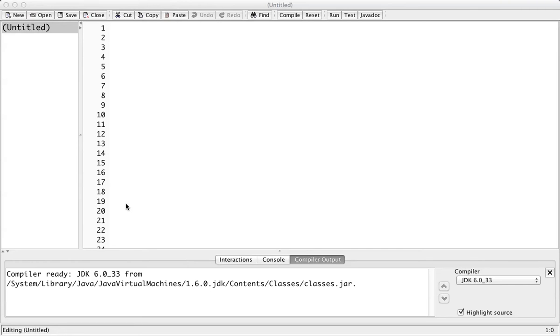Let me make sure I'm understanding your question. You have 2 arrays. Yeah, I have 2 arrays. And you're trying to compare, say, element 5 in the first array to element 5 in the second array. Yeah.